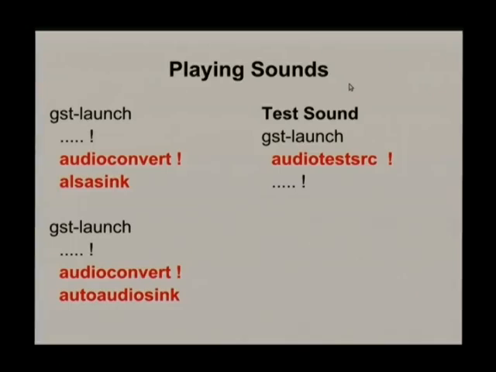gst-launch basically takes a bunch of elements. The first one we care about is the audio test source. This produces a kind of annoying buzz sound so that you can test your audio.